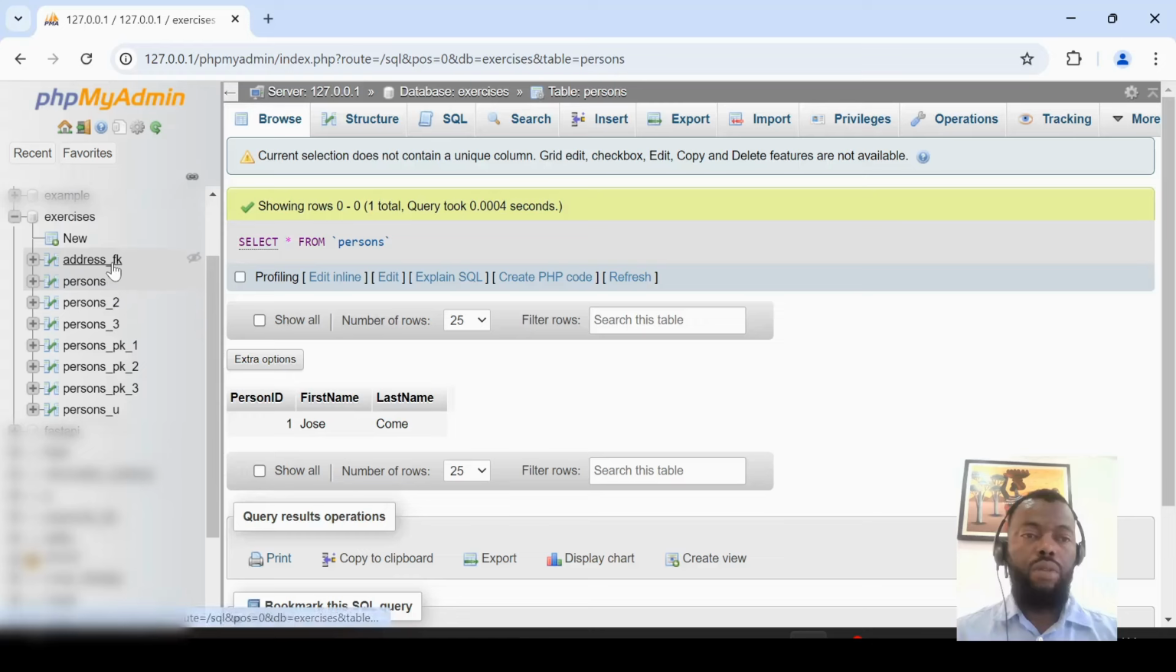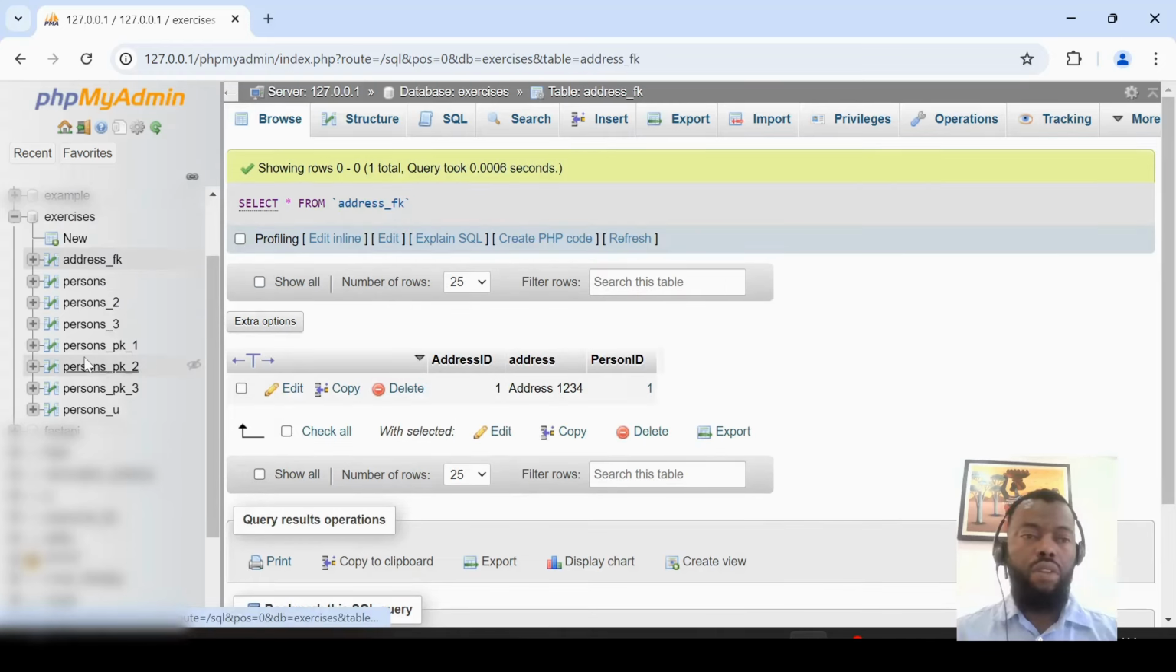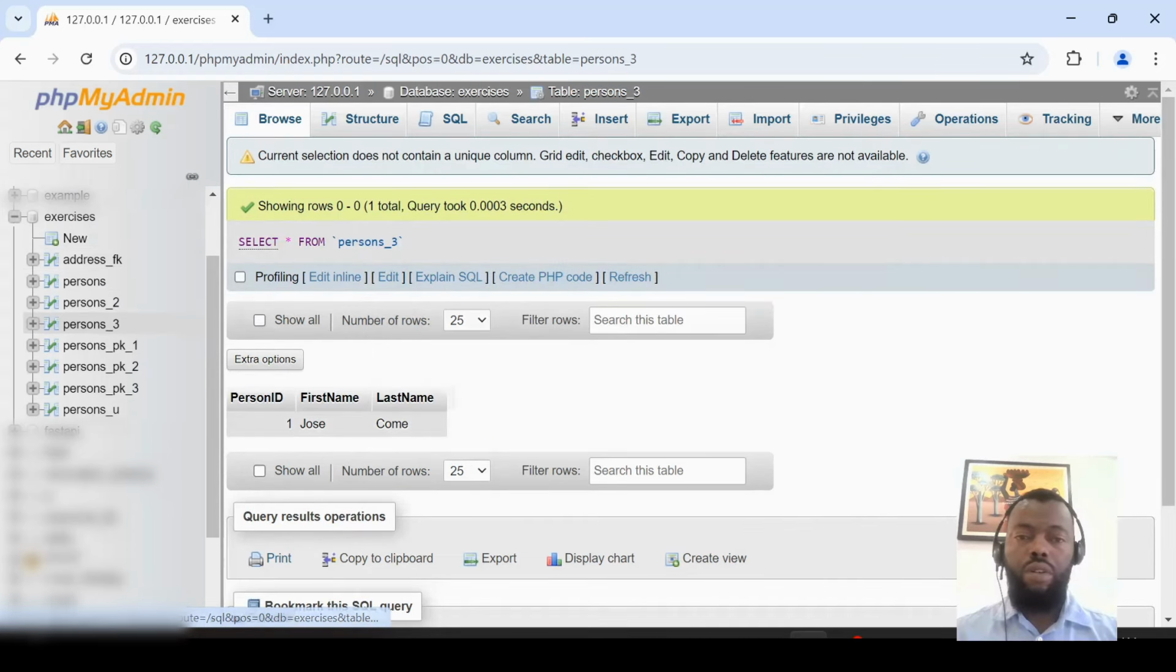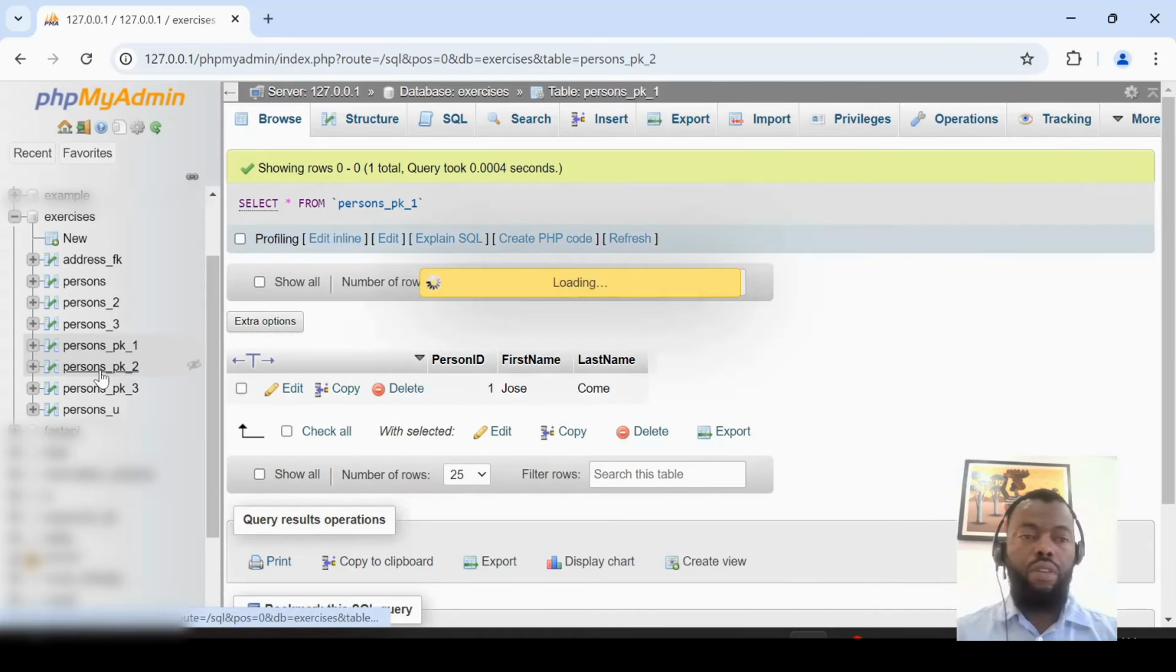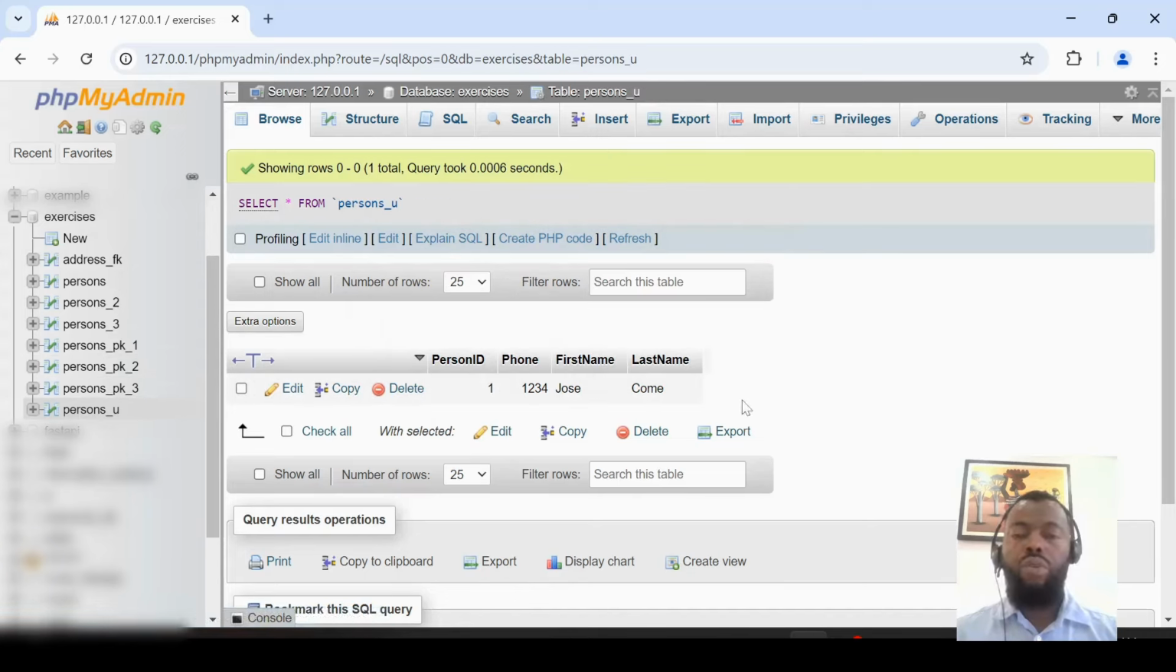Let's go to this one. We have here, we have here. So we created a database in MySQL and we tested it by inserting the records, and it worked.